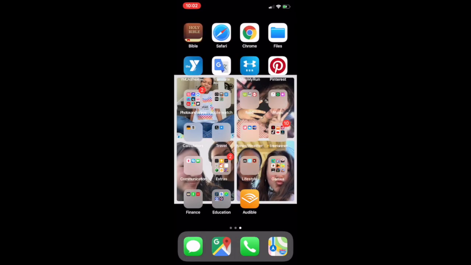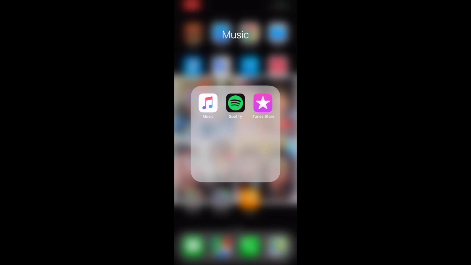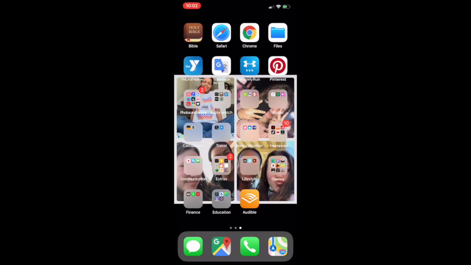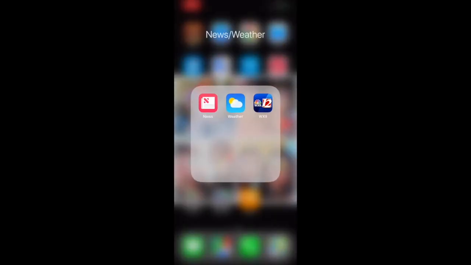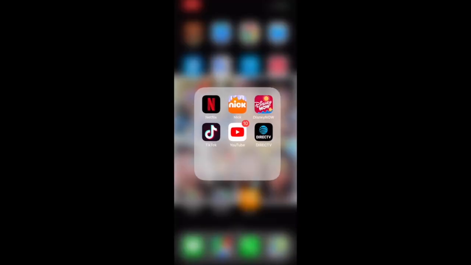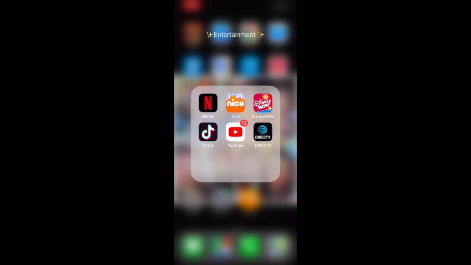And then I have Music, which is my iTunes, Spotify, and iTunes Store. Next, I have calculators. I have a fraction calculator and a regular calculator. And then I have Travel, which is Flight Life and Hotel Life. Next is News, which is News, Weather, and WXII. And then I have Entertainment: Netflix, Nickelodeon, Disney Now, TikTok, YouTube, and DirecTV.